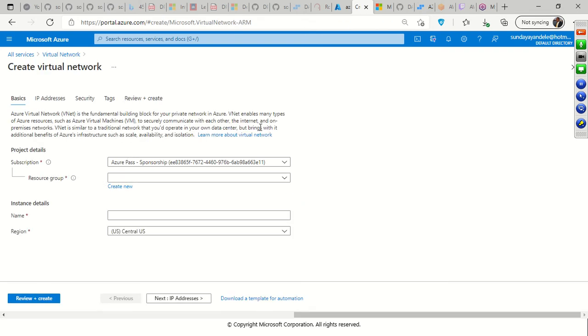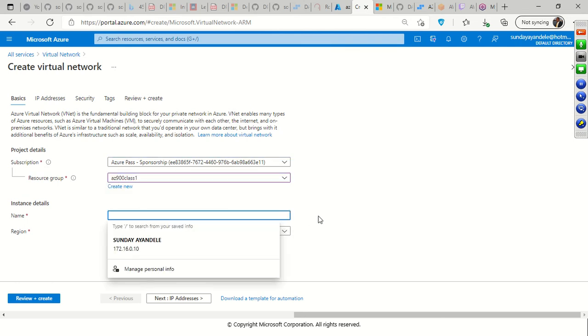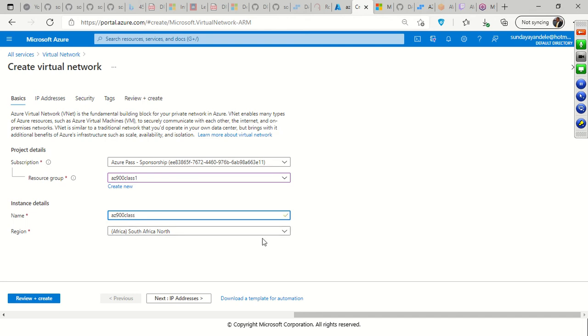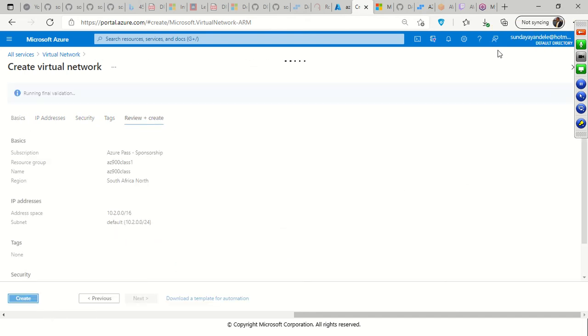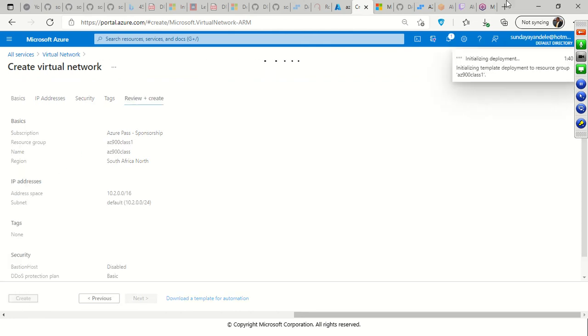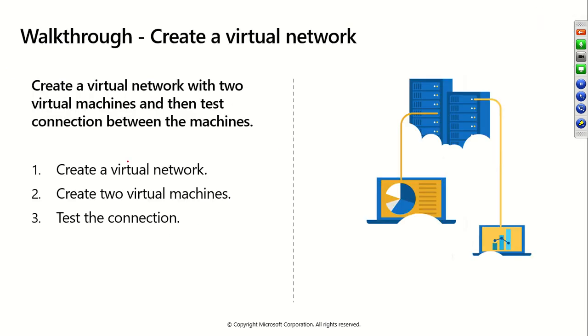And then you can see this interface is similar. You start with specifying your subscription. Then you provide your resource group like this. You provide a name. I can call it AZ900 class. And then the region, which will correspond to my resource group, so I can leave it as this region, and I can click on review and create. And that is how simple it is to create. After the review is passed, I click on create. It will create it for me in a few minutes. That's just how to create your virtual network.